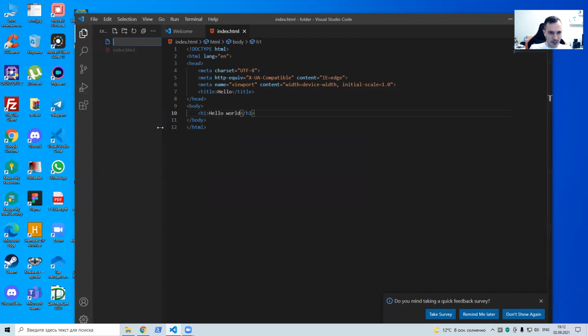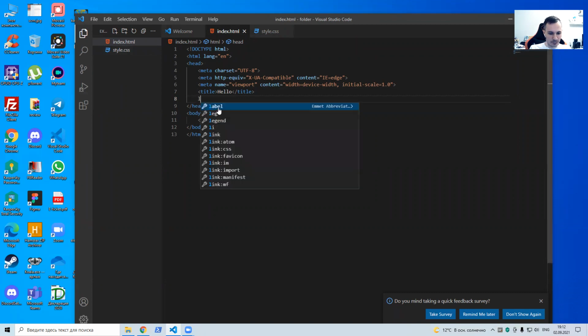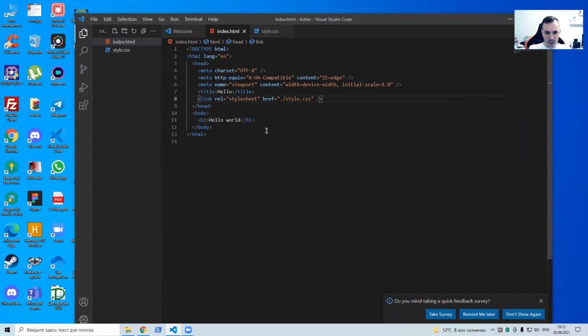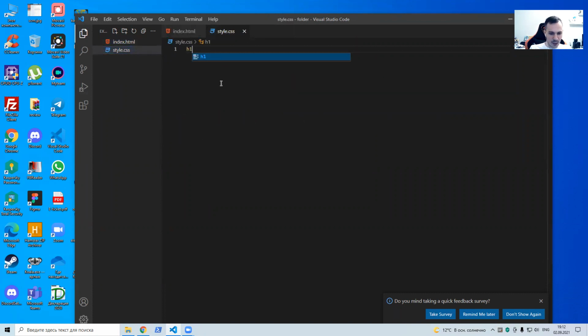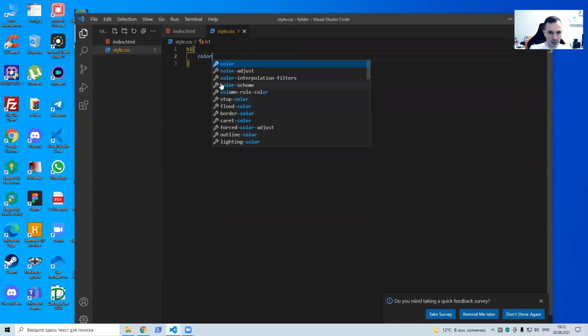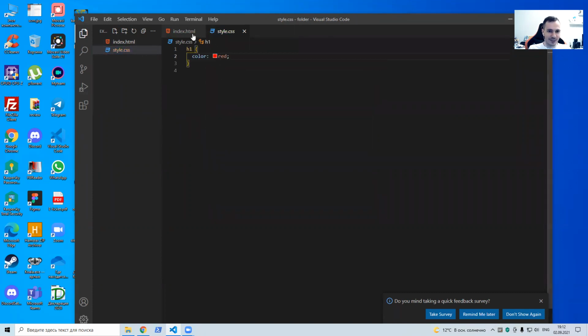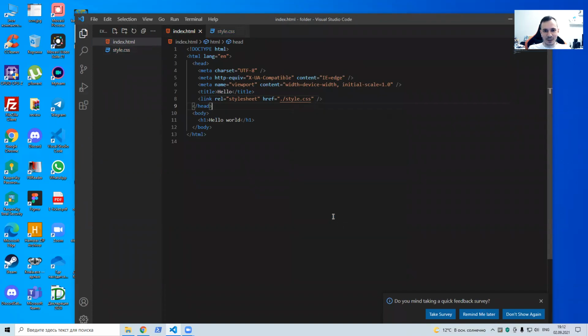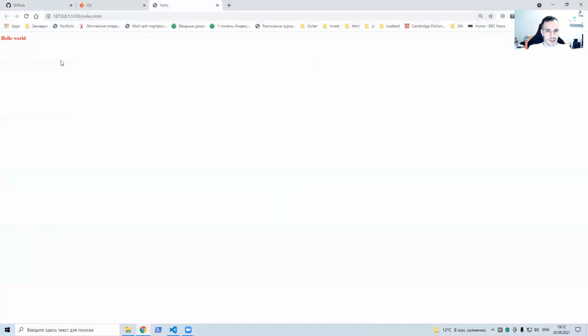Then I am creating styles. Plug the styles to our HTML file, style.css. And I am going to add some styles. For example, color red. Why not? Well, okay, let's take a look at the result. Okay, hello world.